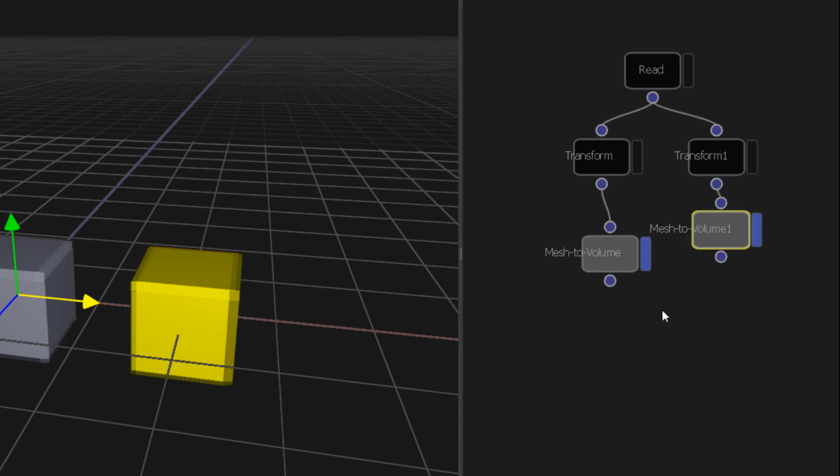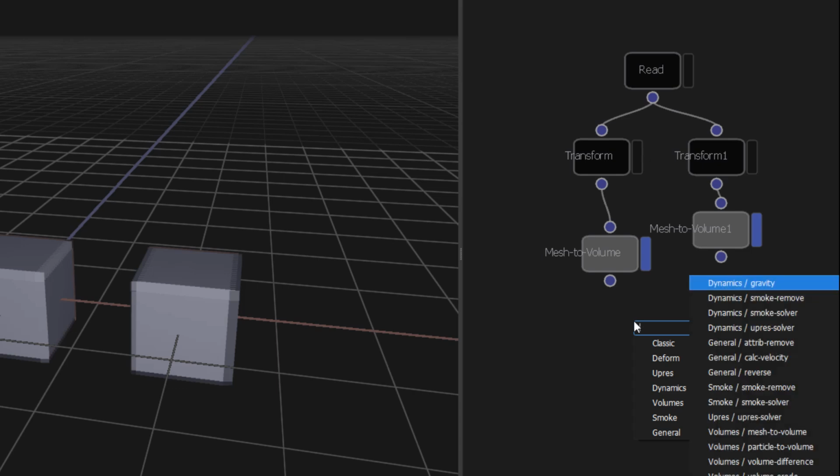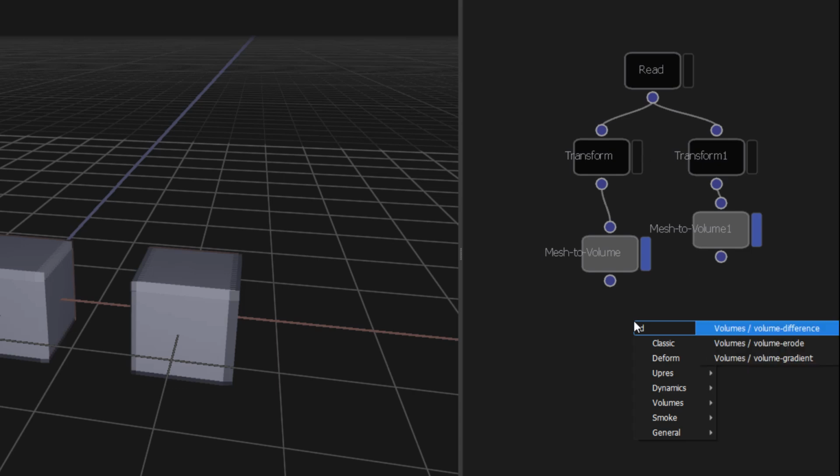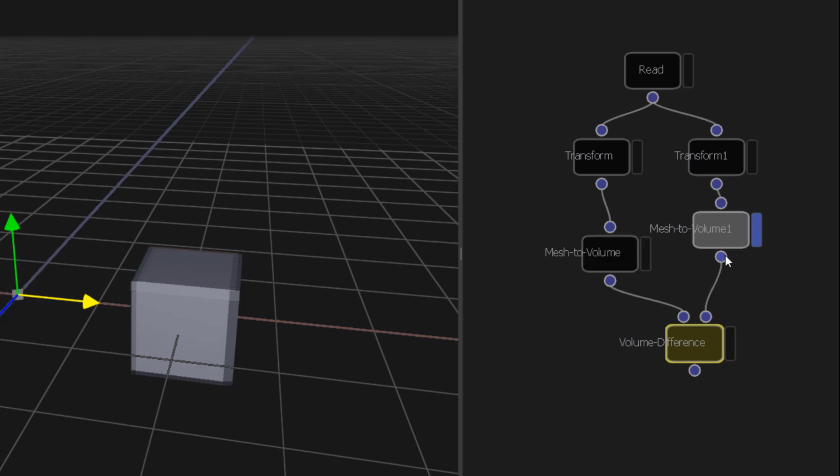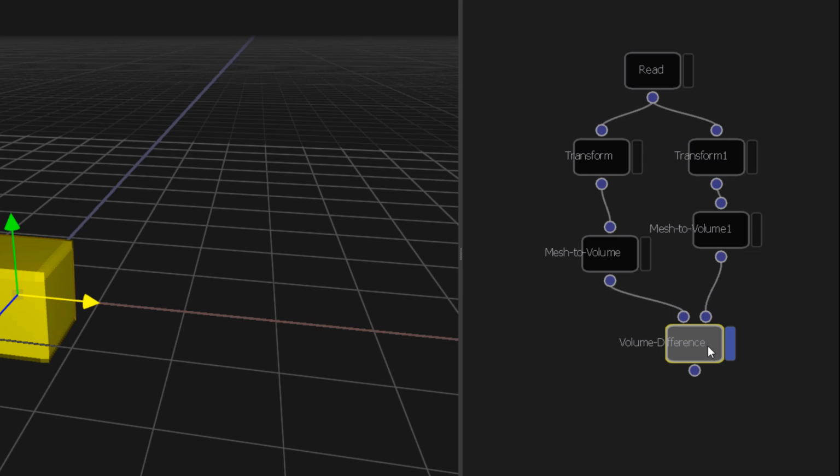Next thing you might want to do is probably make some booleans and stuff like that. For that you can also bring in the volume difference, and you can see how easy it is to search. VD, you get your volume difference, you drop that here, connect the first one here, connect the second one here, turn this off if you don't want to see that, turn this on if you want to see that, and you can also do the same thing.